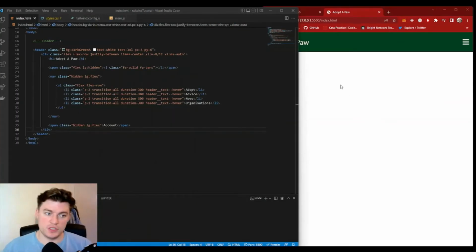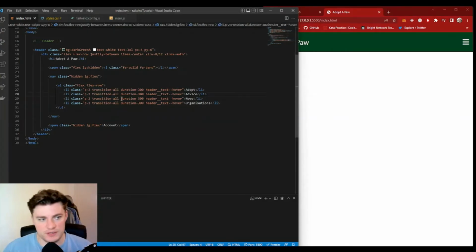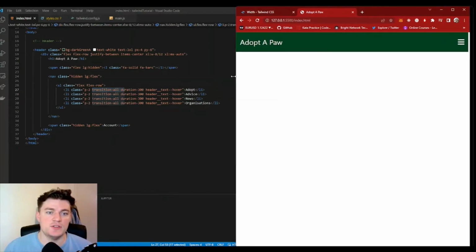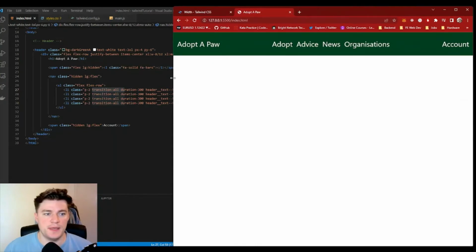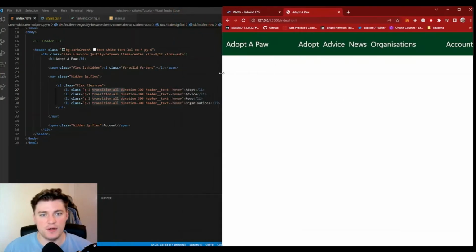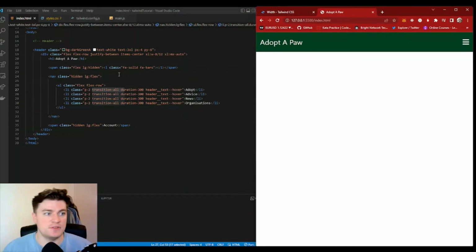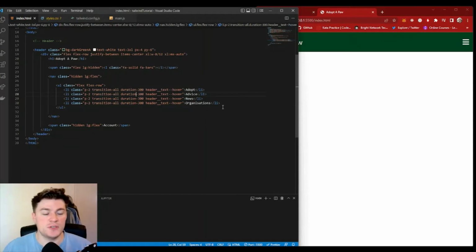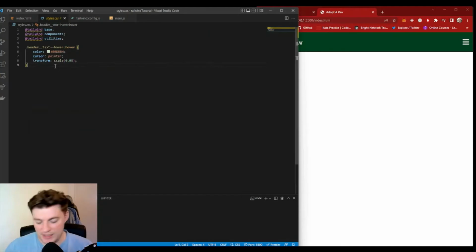Unlike this header, we're just going to make a few changes. Like I said before with the transitions, when we're hovering, now we've got transition all, duration 300 on four things that is exactly the same. And also I wanted to apply this to the account and to the adopt pool as well. So we're writing the same thing over and over again, and we want the exact same result. So now we can extract that transition all, duration 300, and we're also going to add ease in out. So we're going to create a new class.